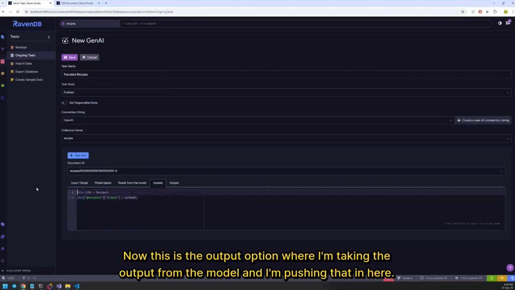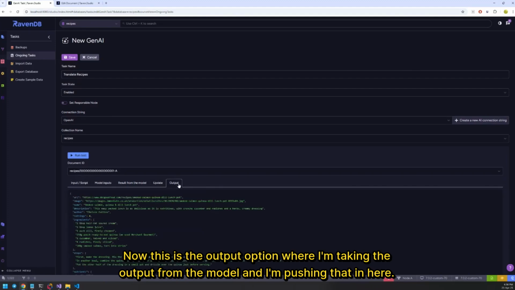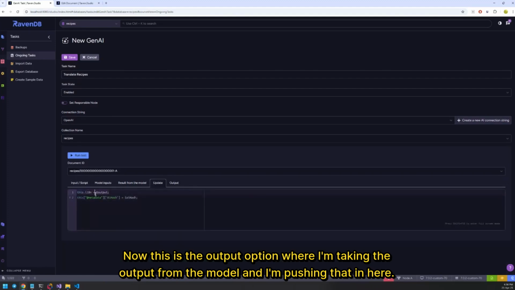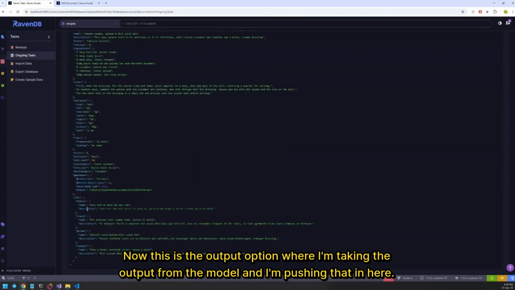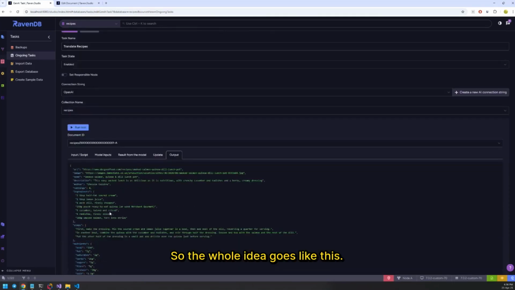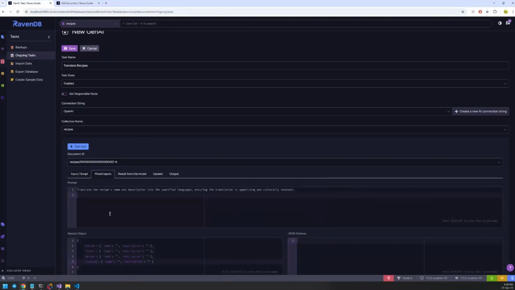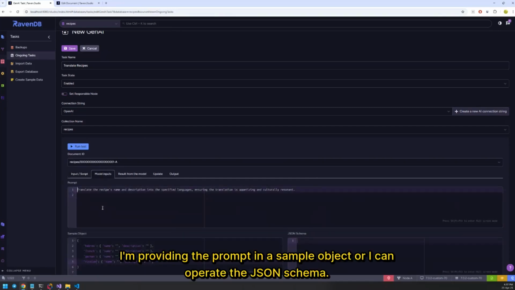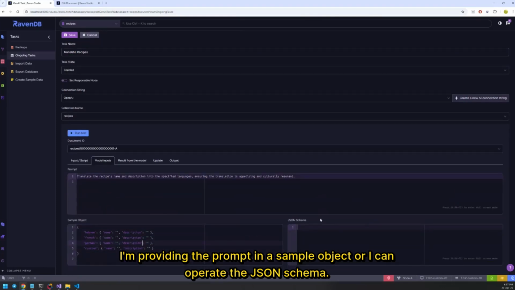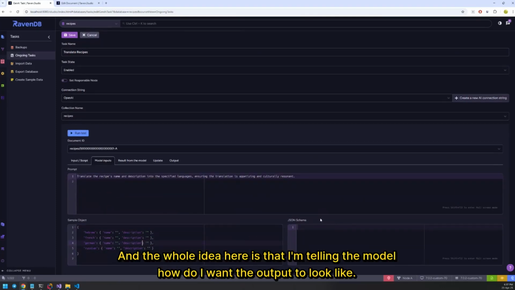And now this is the output option, where I'm taking the output from the model and pushing that in here. So the whole idea goes like this. I have this input script that runs over the document and outputs the context that I need for the model. I'm providing the prompt in a sample object, or I can author the JSON schema. And the whole idea here is that I'm telling the model how I want the output to look.